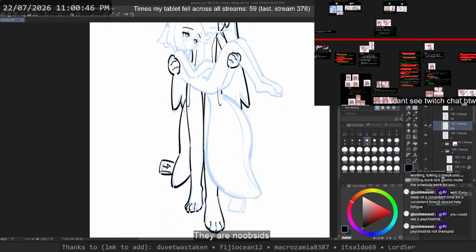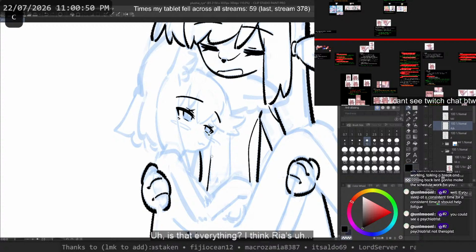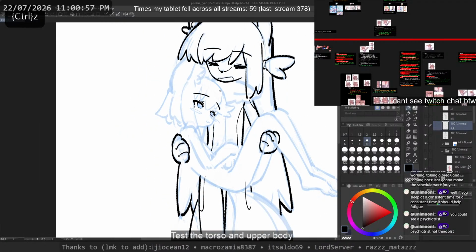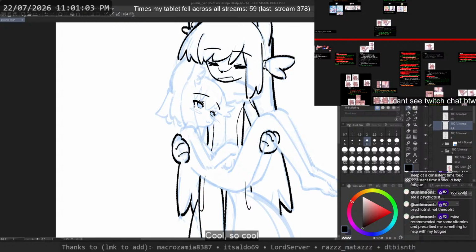Is that everything? I think Rhea's secondary color is very localized to just the torso and upper body here. Cool, so cool. Wow, amazing. Oh my god.